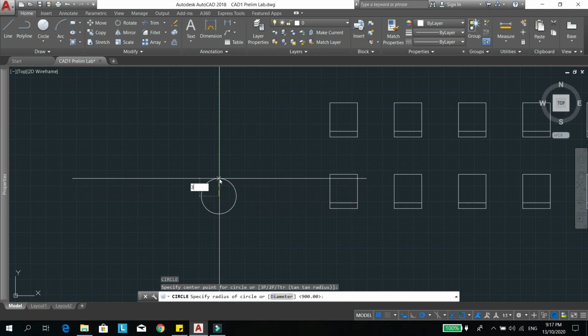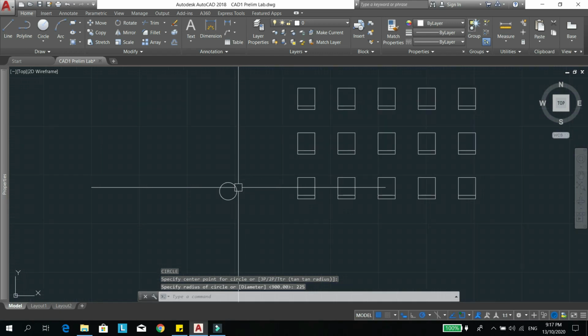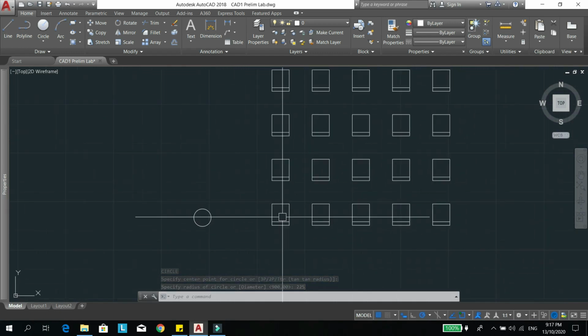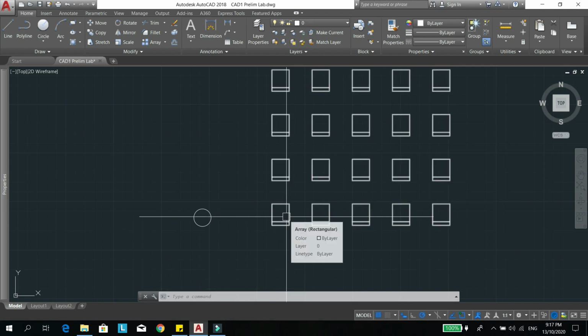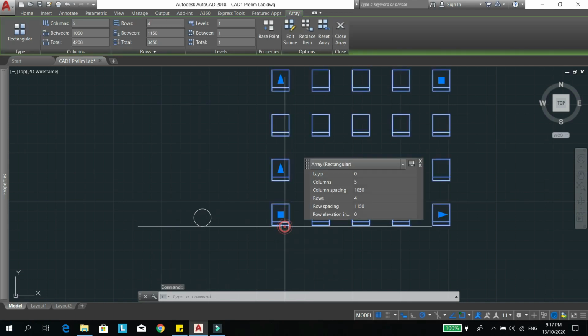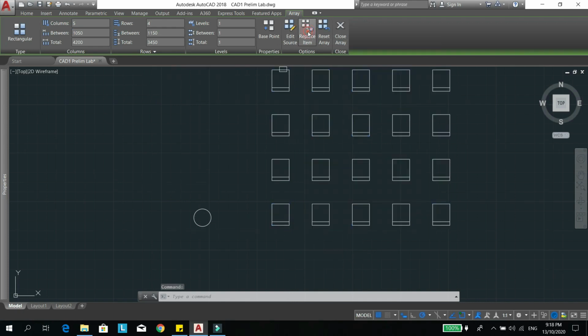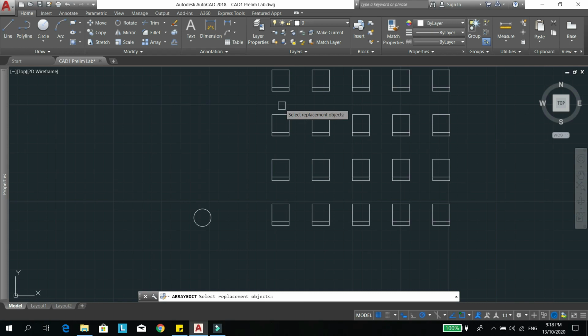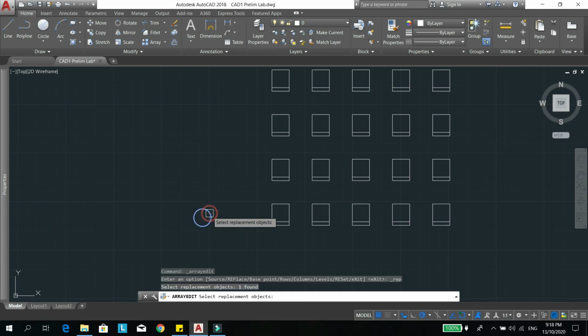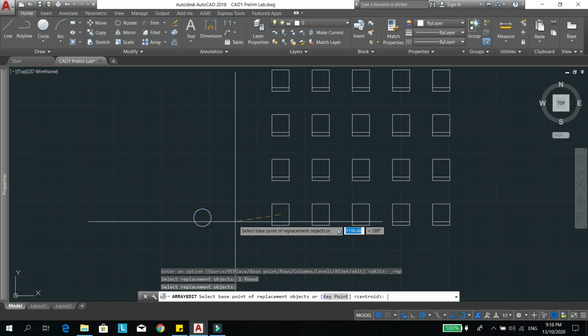So, yun natin 225 yung radius. So, for example, I want this na to become a circle instead of rectangle. So, first, you have to click this array, then replace item. So, you'll be asked, select replace object, select replacement object. So, you have to click this object, yung gusto mong maging itsura nung, or yung gusto mong i-replace doon sa array mo. So, I have to select this and press enter.